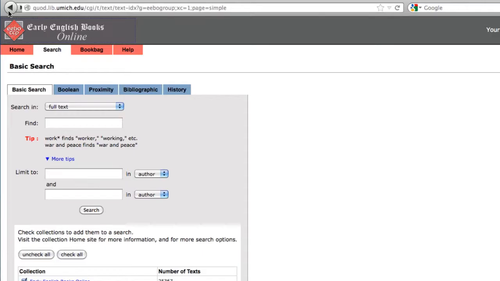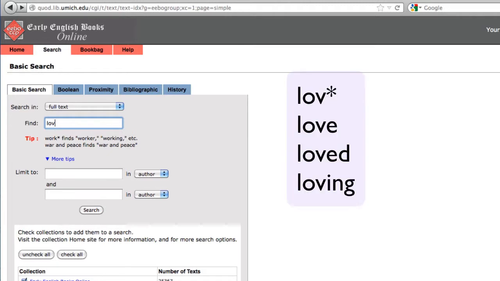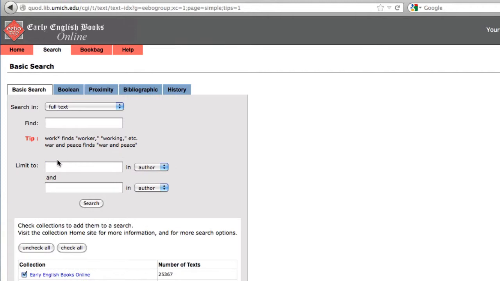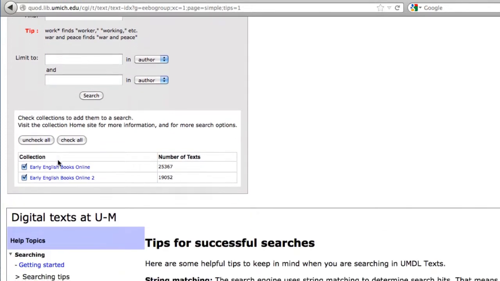Finally, you can use an asterisk at the end of your keyword in order to find variations on that word, such as love, loved, and loving from LOV asterisk. And remember, you can always click on the More Tips link and then scroll down to view the tips that I have just discussed and more.